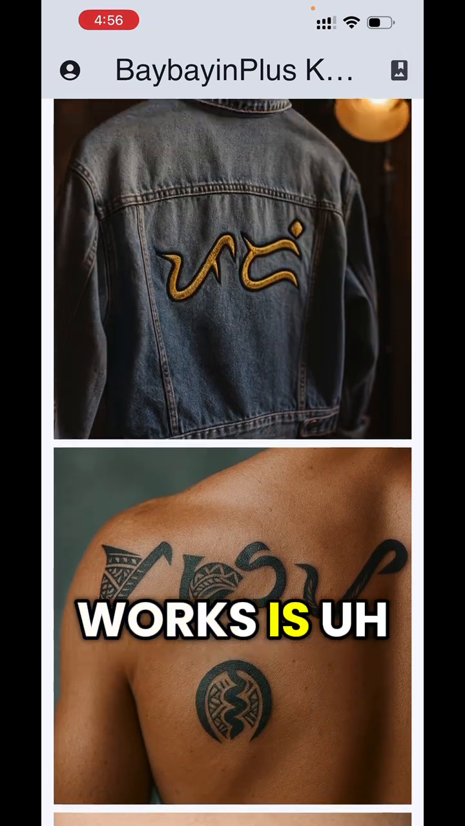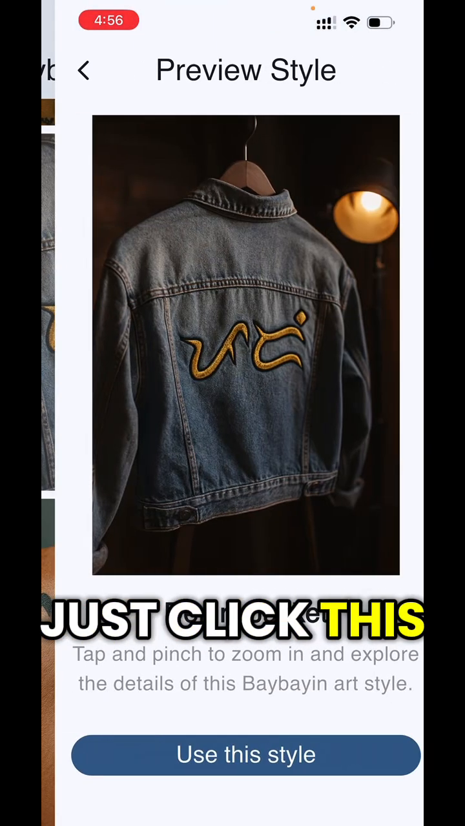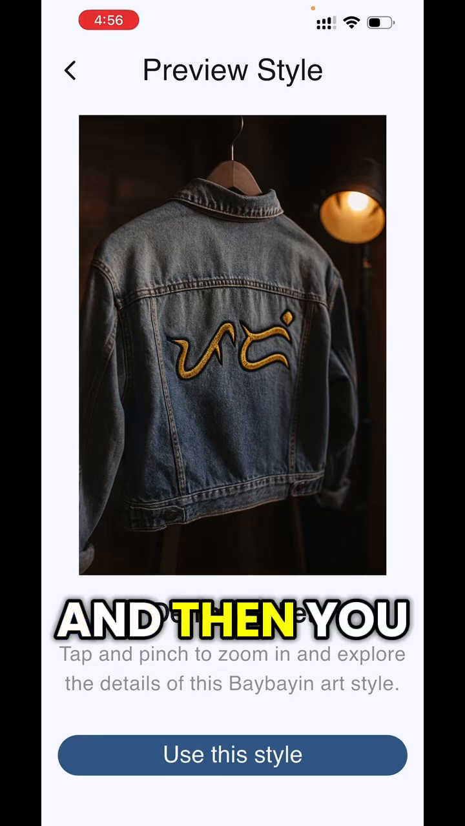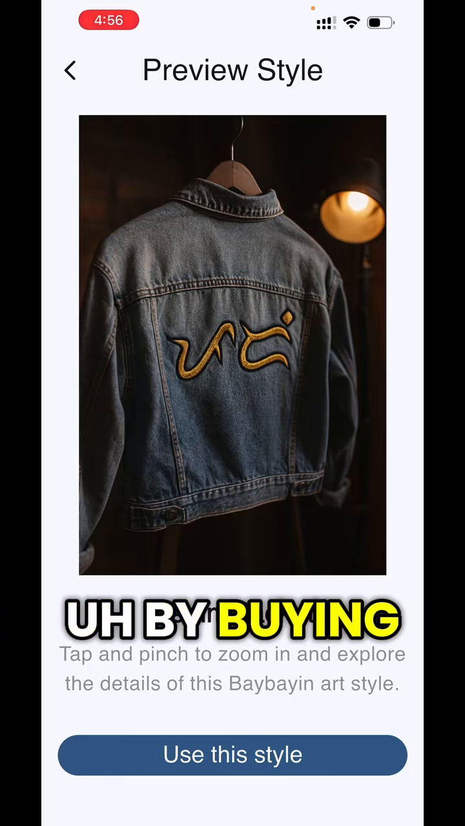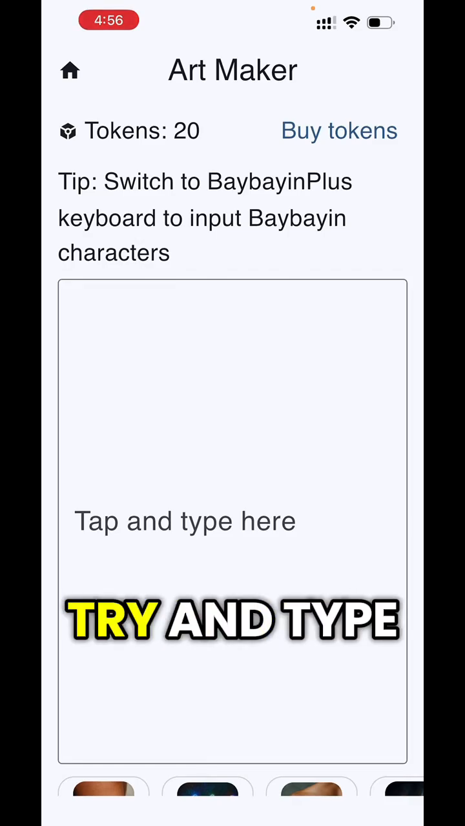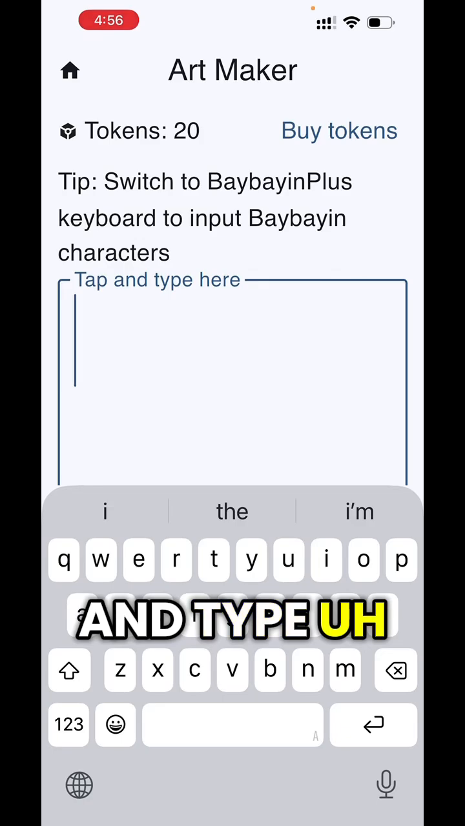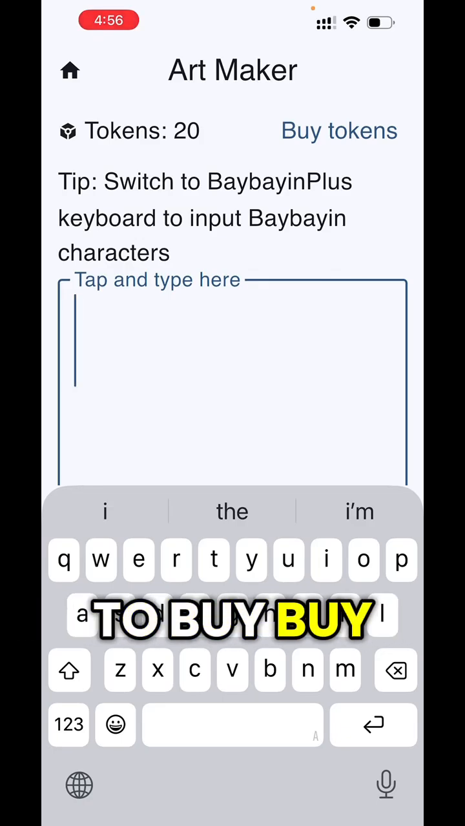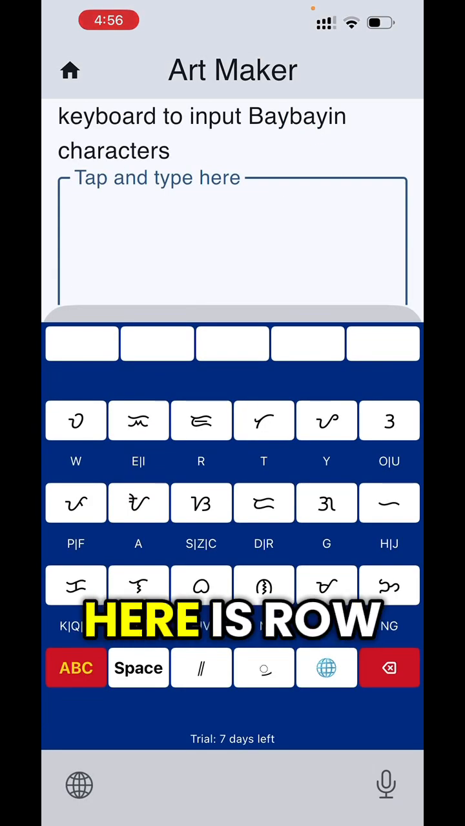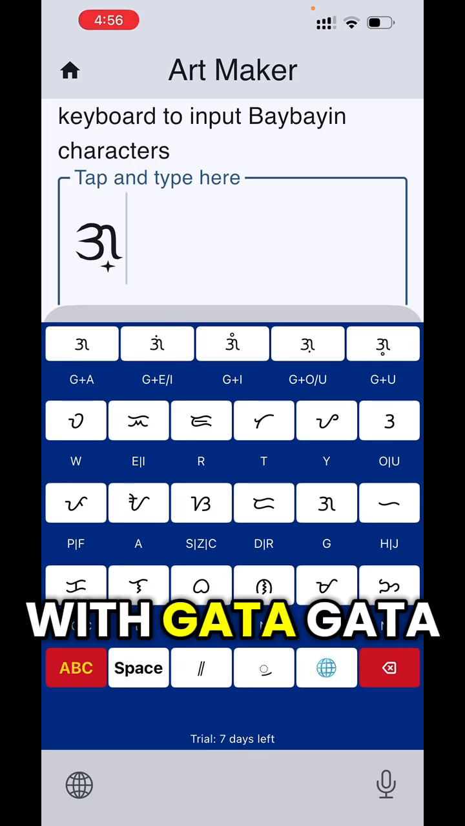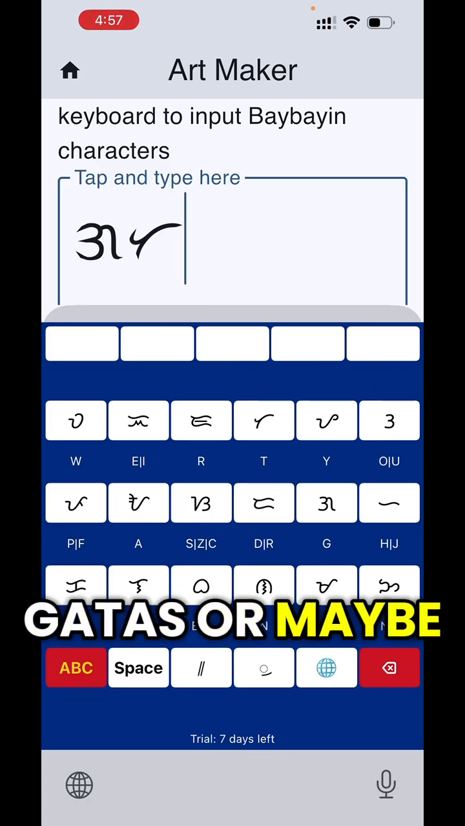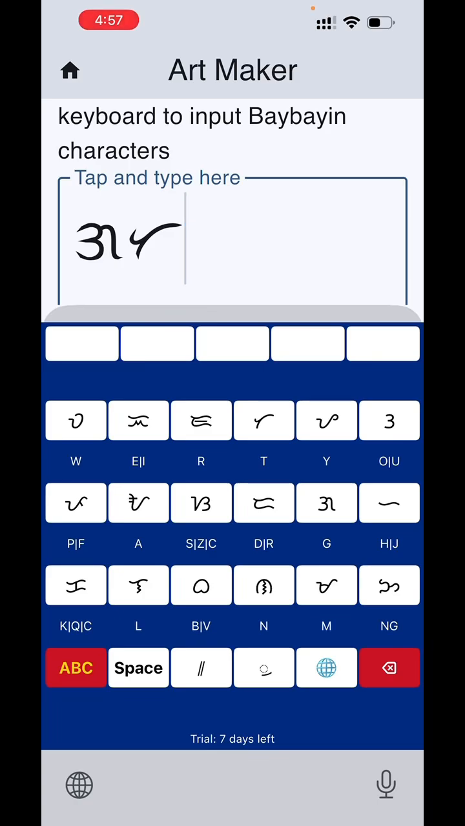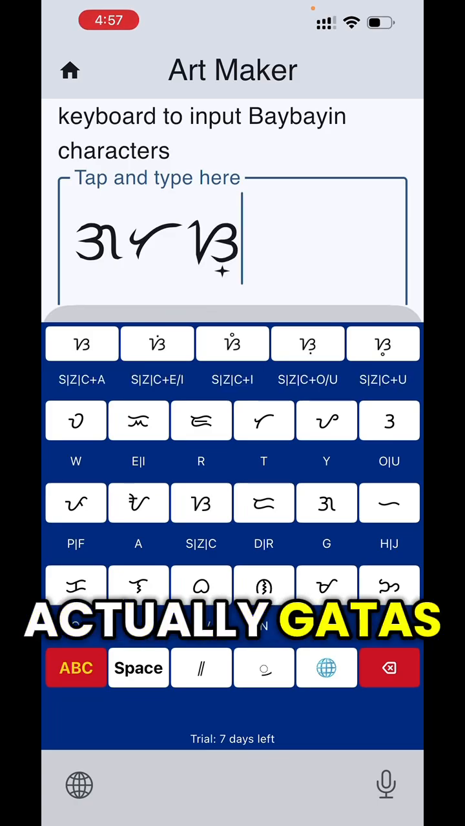So how this works is just click this sample, for example, like that, and then you just select use this style. So you can actually replace this by buying here. And so let's try and type. Okay, type, switch to BaybayinPlus Keyboard. So we type here, this will be gata, gatas, or maybe gatas. This is milk. So that is actually gatas.